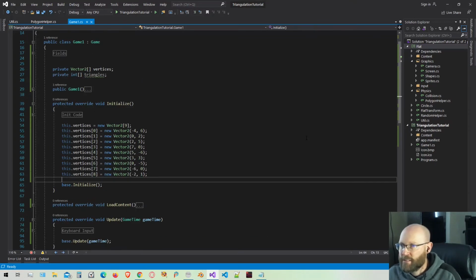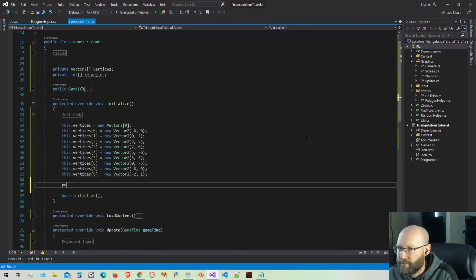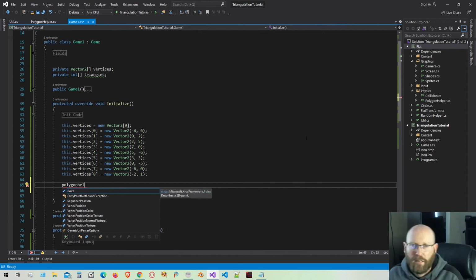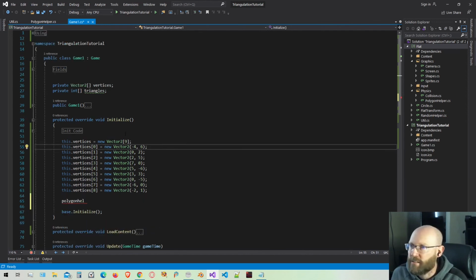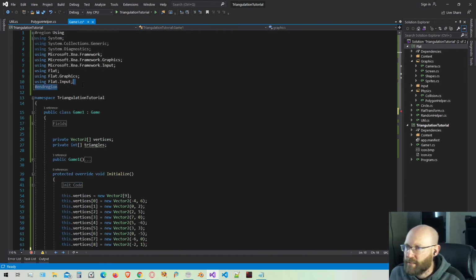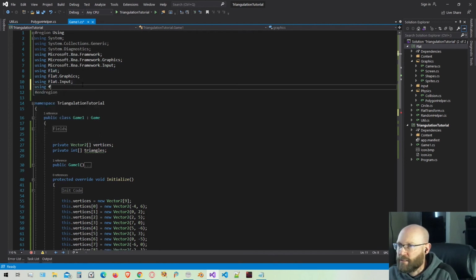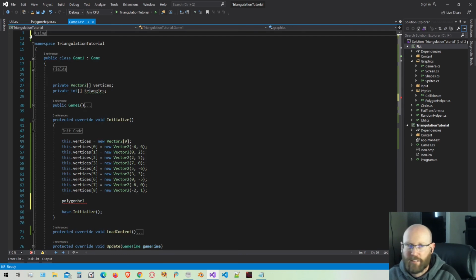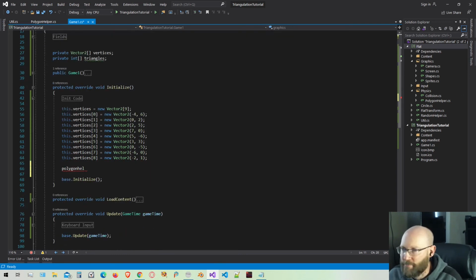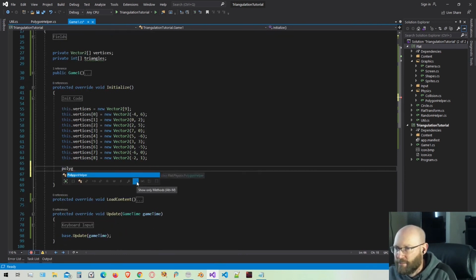So here inside of the initialization code, let's use the polygon helper, and actually I don't have access to that. I think I need to bring in the namespace, so that'll be, let's see, the namespace will be the flat physics. There we go. I think that's where I put it. Yeah, that looks right. So let's bring in the polygon helper static class.